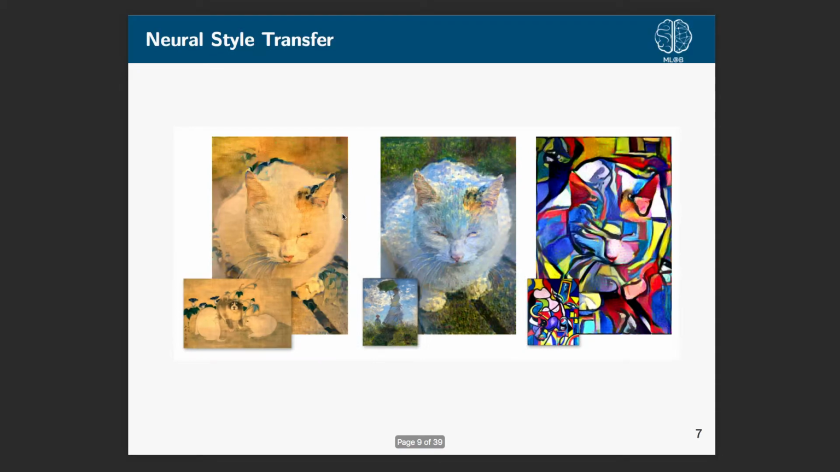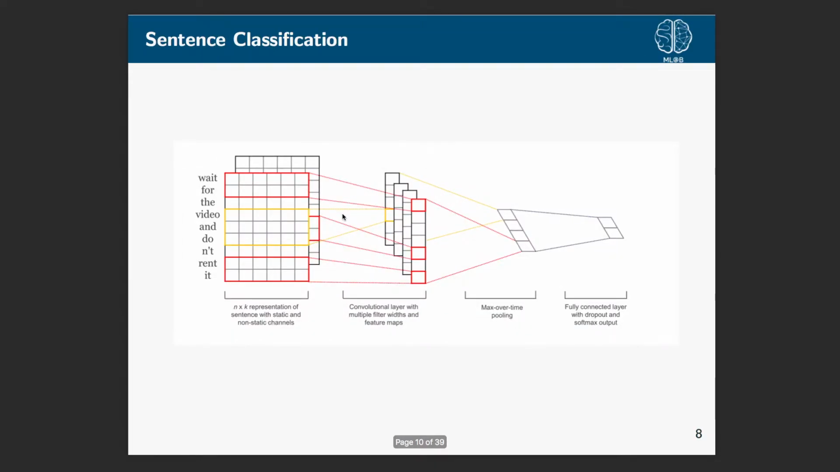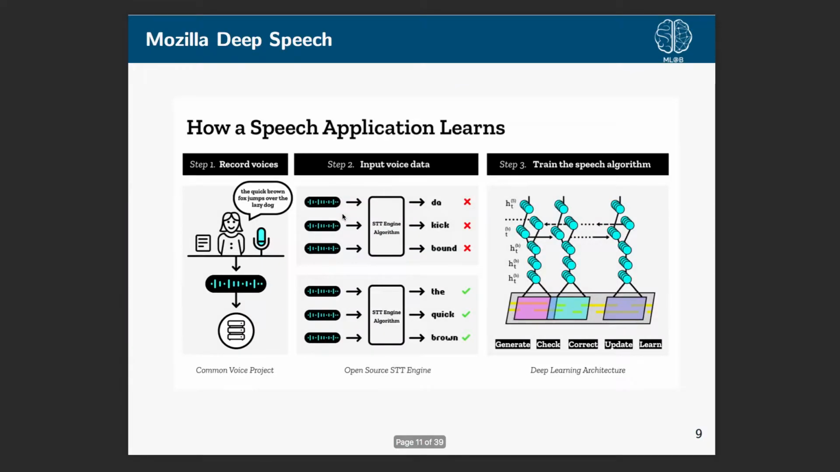And there are lots of very interesting projects, like neural style transfer, which tries to transfer the style of an artwork onto a photograph. And we have sentence classification, and also Mozilla Deep Speech.